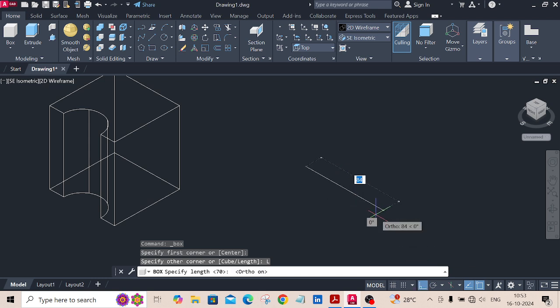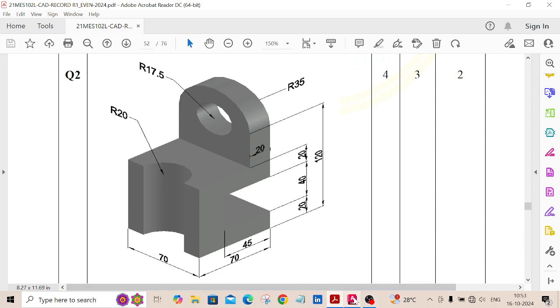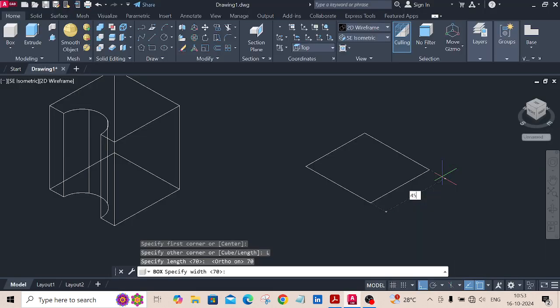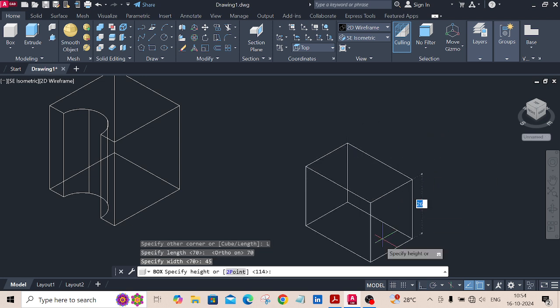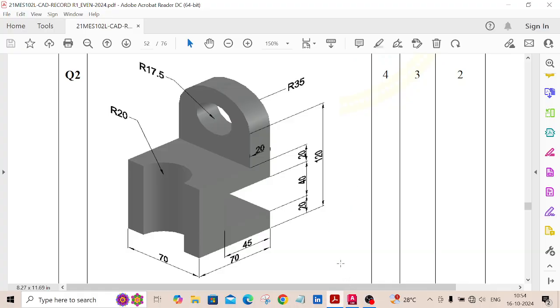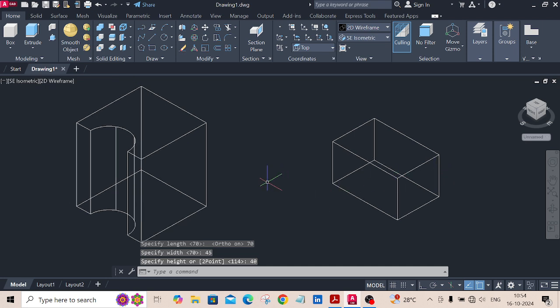This is 70 and this is 40. 40 or 45? Let us have a look. 45. Enter. Then height will be 40. Height is 40. Keep the cursor accordingly. Then 40. Enter. Okay. Now this should be placed over this edge.